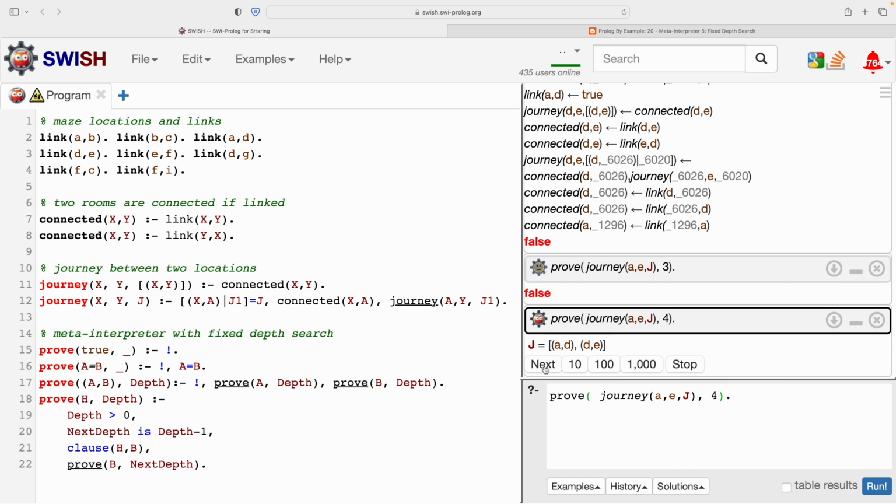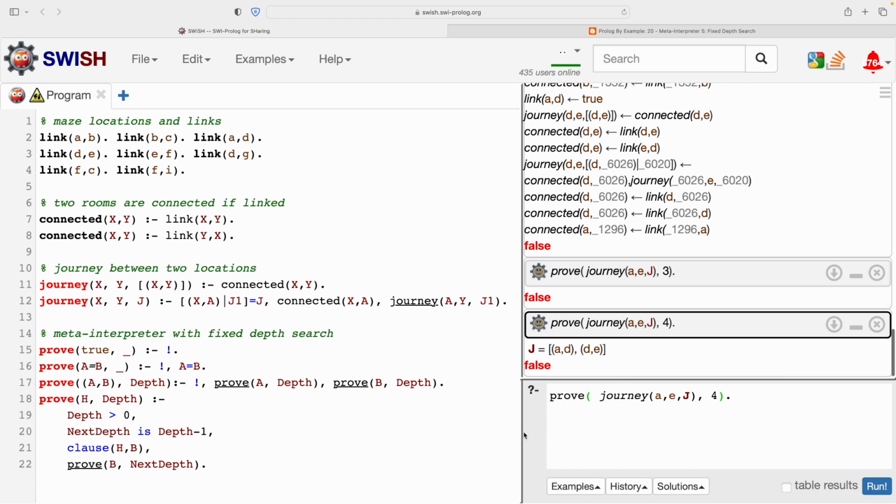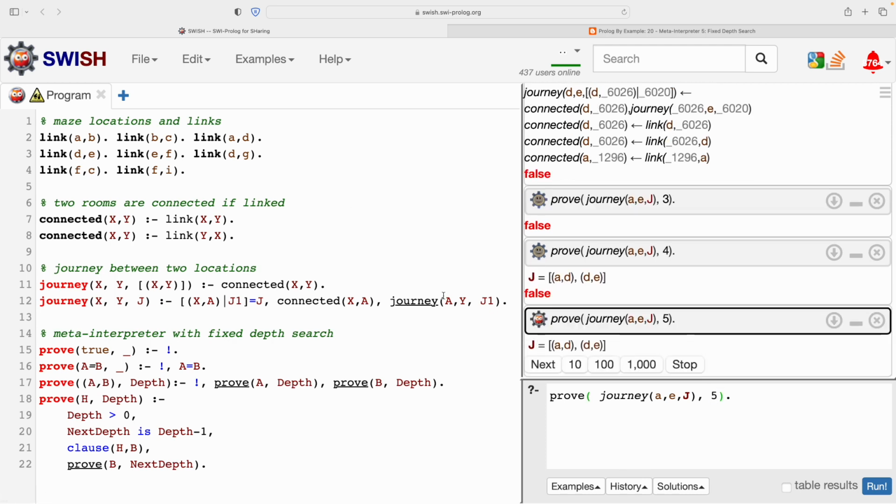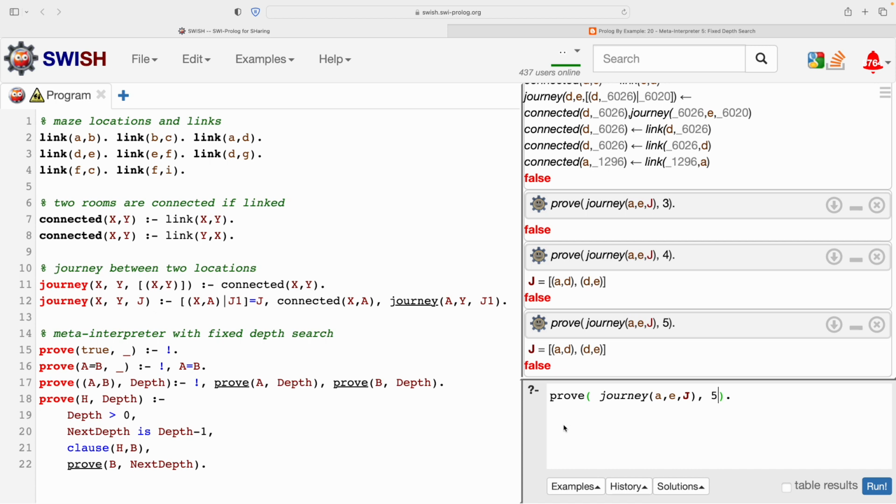Let's see if it found any more solutions. No. And it didn't crash there because everything it tried had to have a maximum depth of 4. So it didn't crash. Let's try 5. That's the first one. No more. Does it need many more? Let's try 6.